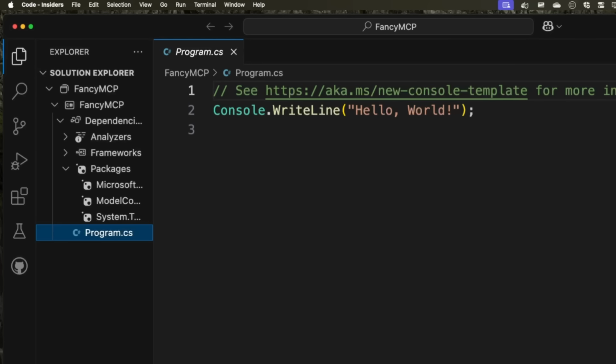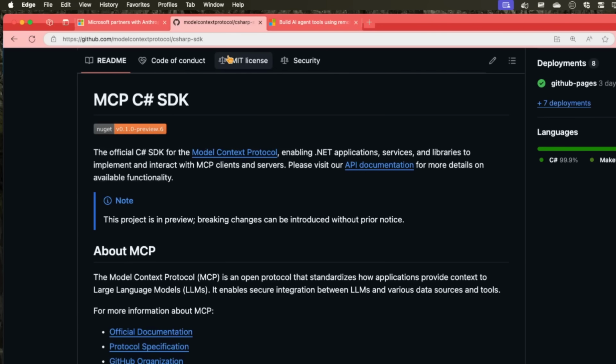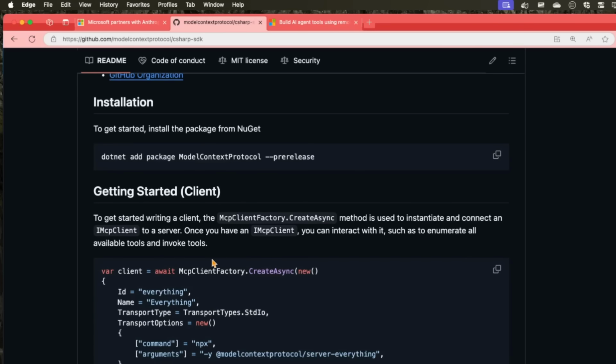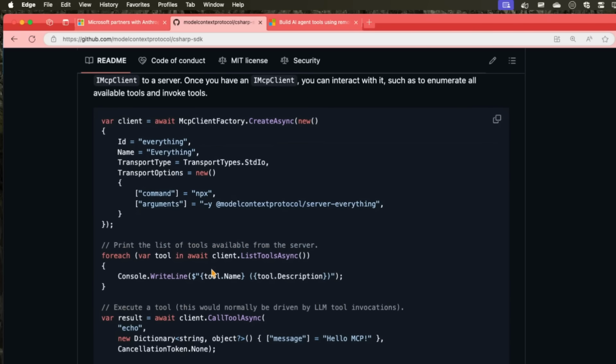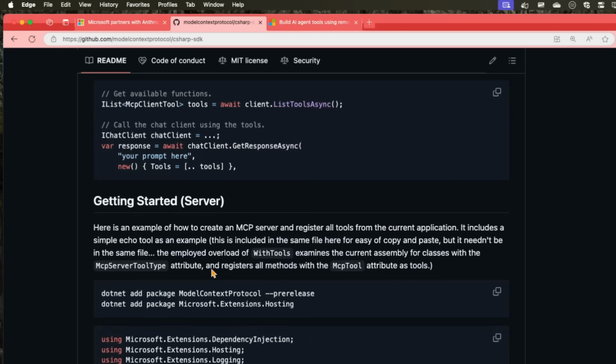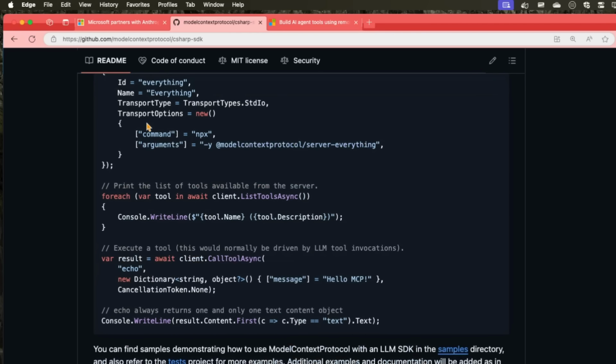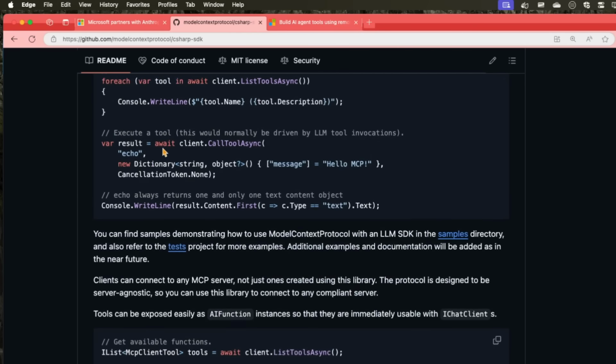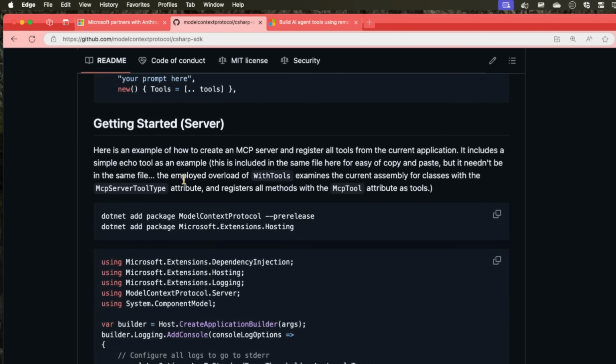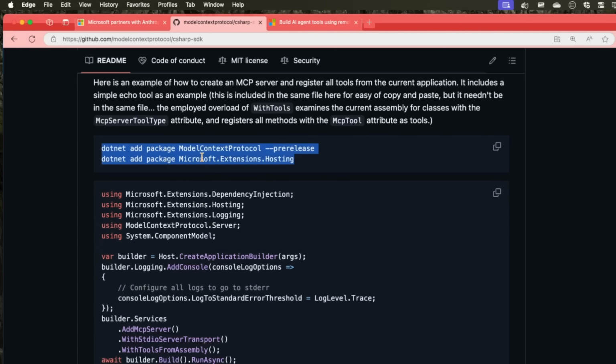So what we want to do is actually go over into the C# SDK GitHub repo, and it's going to show you down here getting started server. The one thing I want to point out is that with this SDK, you can also create a client. So a client, for example, would be VS Code in this case, and you can actually pull in MCP servers and use them, which is really cool. So here it's going to show you that you need these different packages.